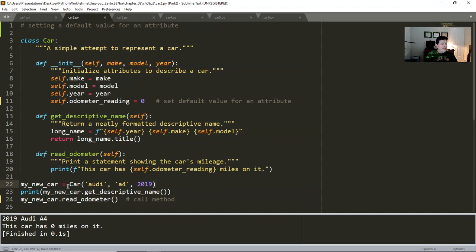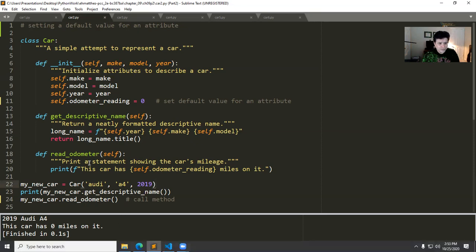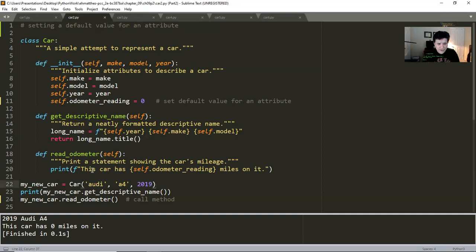So on line 22, I go ahead and create my instance or my object, right? And I pass it Audi A4 2019. Then I call the descriptive method using dot notation, object dot method, and I get to the new factor here, which is line 24, my_new_car.read_odometer. We call the method called read_odometer, and what does it do here? It goes over here to read_odometer, and it accesses the instance variable that was set to 0 upon instantiation.